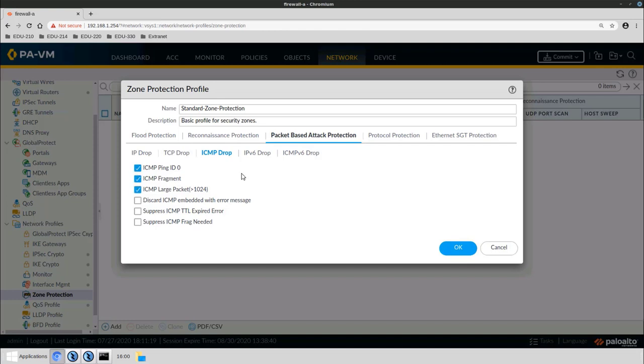ICMP Large Packet greater than 1024 drops ICMP packets that are larger than 1024 bytes. ICMP carries small data payloads that are typically fewer than 1024 bytes, so this option can be enabled to prevent ping of death type attacks. Discard ICMP embedded with error messages: these ICMP packets can be safely dropped, so this option should be enabled.